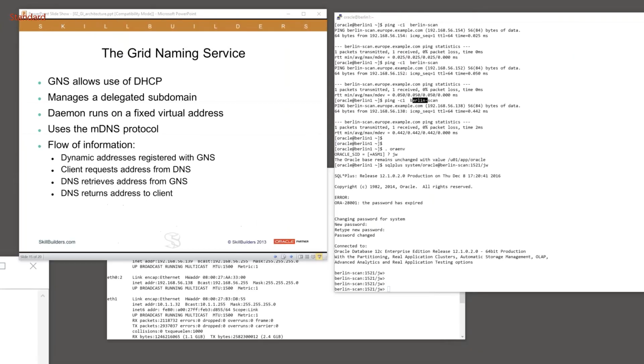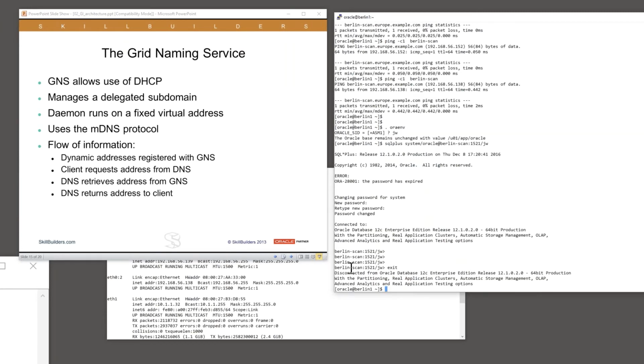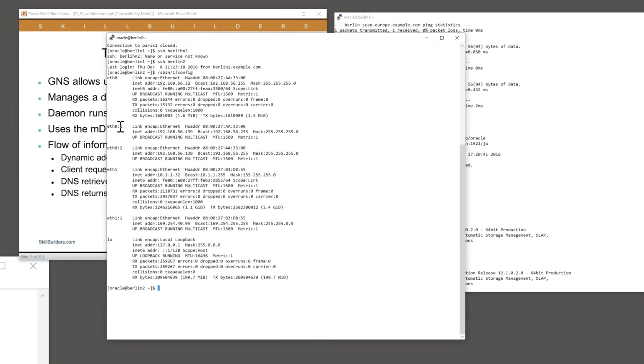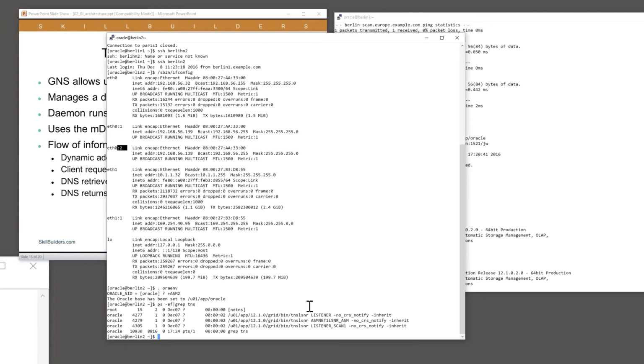In my cluster here, I'm actually using DHCP. Every time I boot up the machine, I might be picking up different virtual IP addresses. So basically, on this node here, Berlin 2, I've got 2 virtual IP addresses. Let's look at the listeners, and we'll see what's actually running on this thing. ps -ef | grep tns. There are in fact 3 listeners running on this machine.